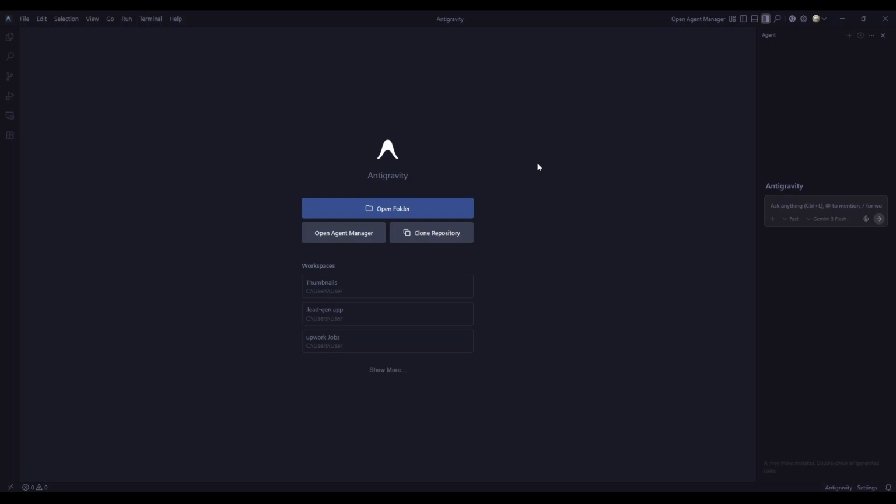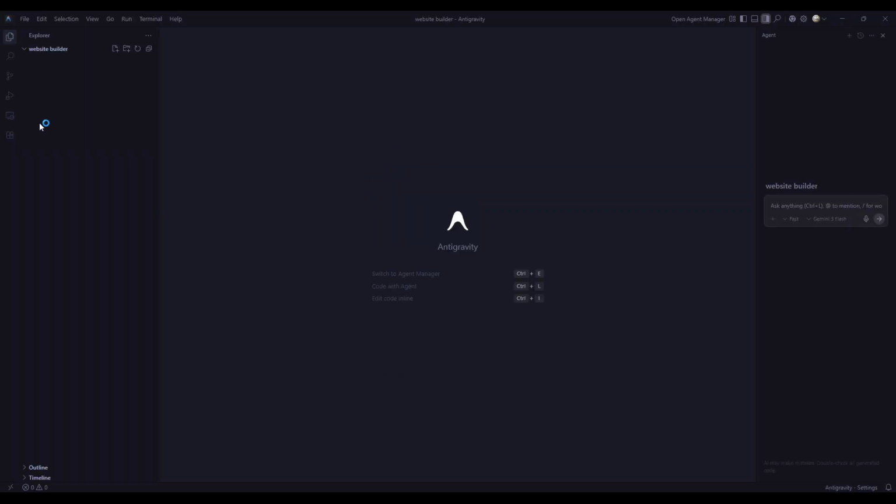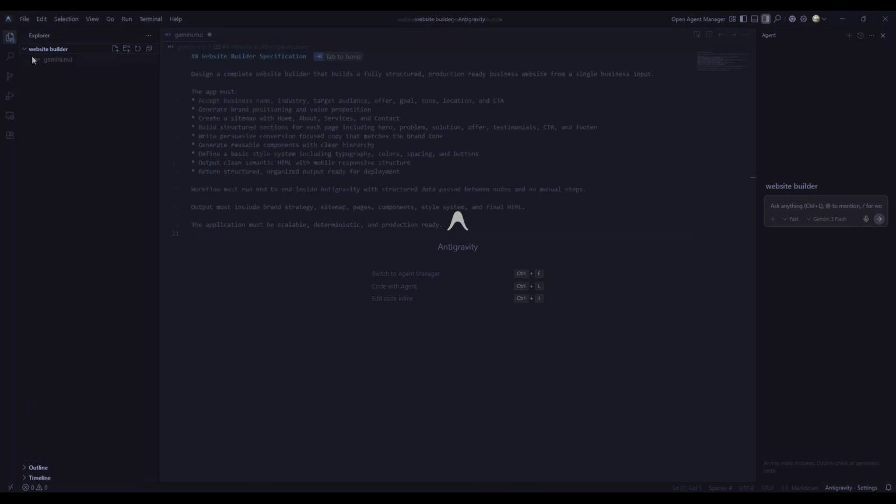Then after doing that, over here, we're going to choose a folder that we would like to store our files. So here I'll click on open folder. And here we can create a new folder. Name the folder website builder. Then I'll select the folder. And then here you can see the folder where we're going to store our files.